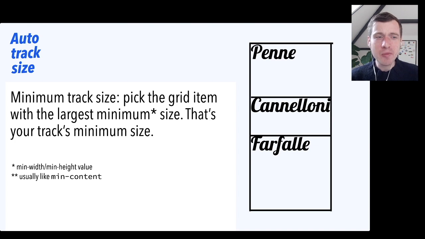It is a little bit more complicated. I'm saying usually like min content. If you look into the spec, it actually explains a couple of exceptions for that as well.